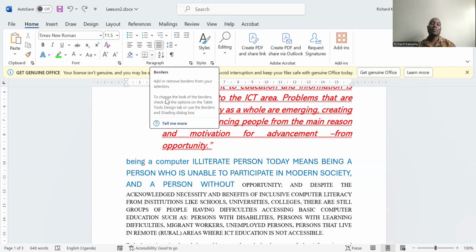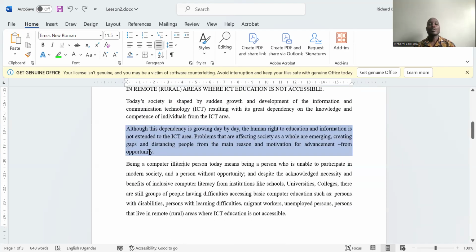Then we have borders. So I may want to put a border onto this paragraph here.